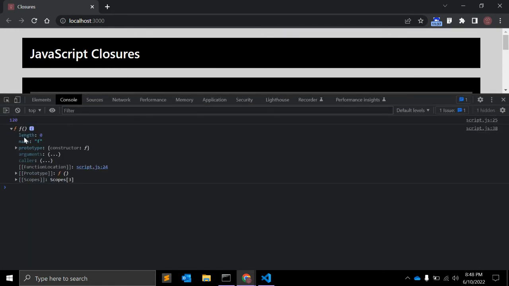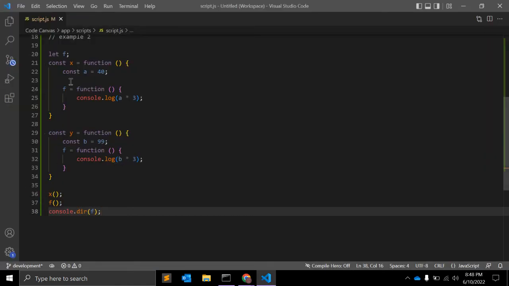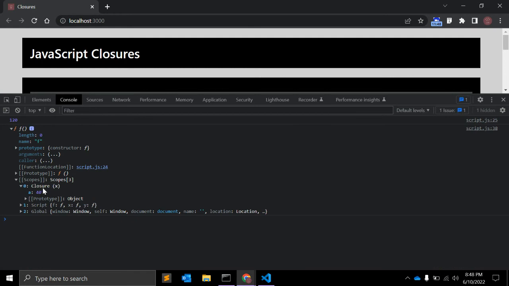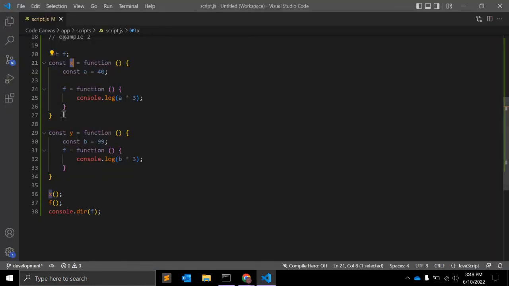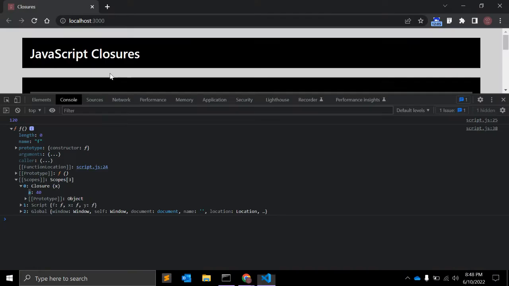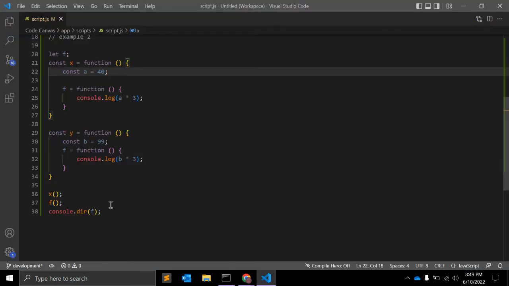It returns these values, and here as you can see, scopes. In scopes, you can see a closure. The closure is created for x function, and in that closure the a is 40, which is correct. While we are calling this function outside here, still this function has access to its outer function variables. That's what the closure is. So as you can see here in scopes, closure value of a is equal to 40 and the closure is created around x. So this is expected.